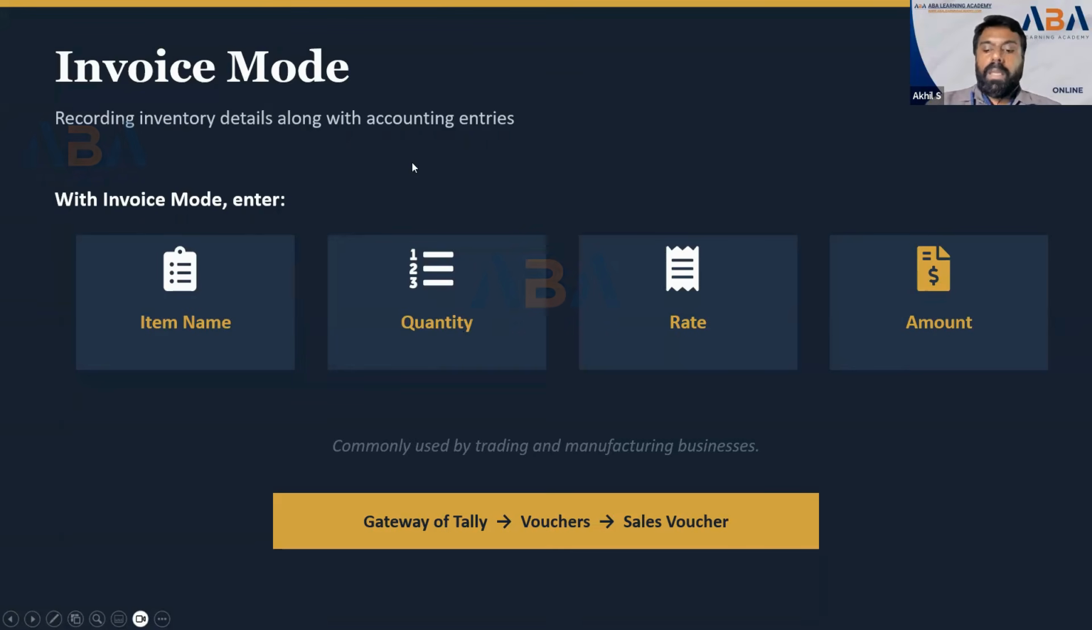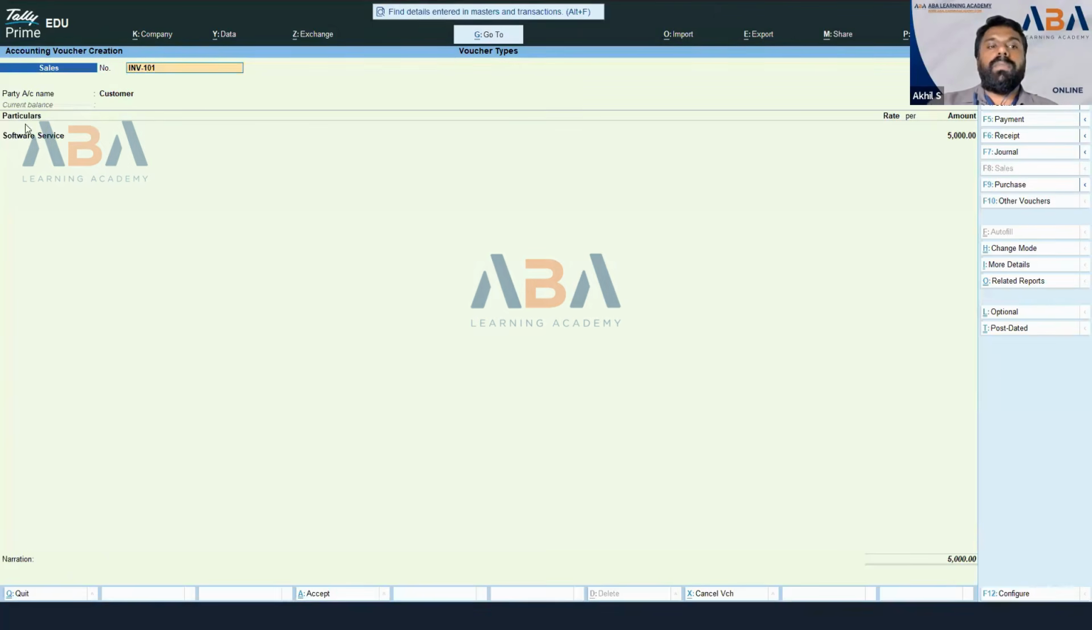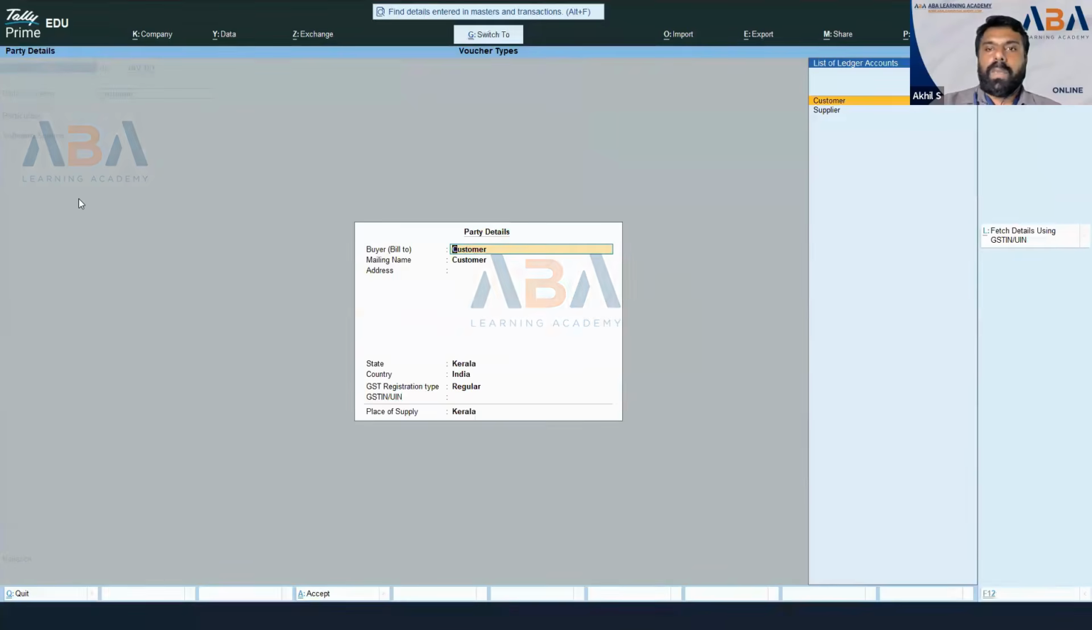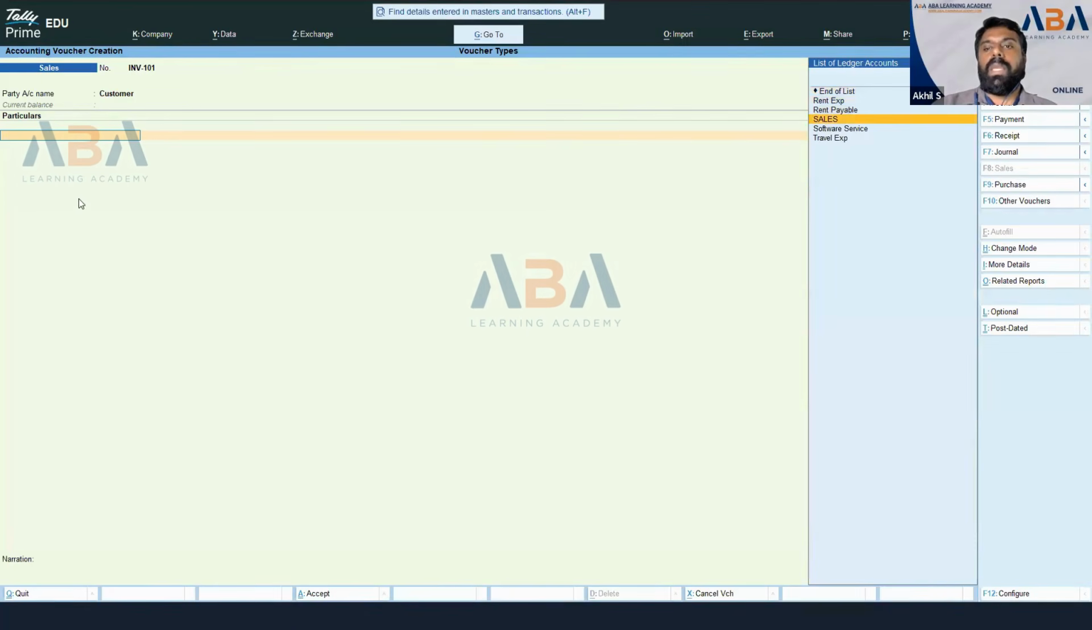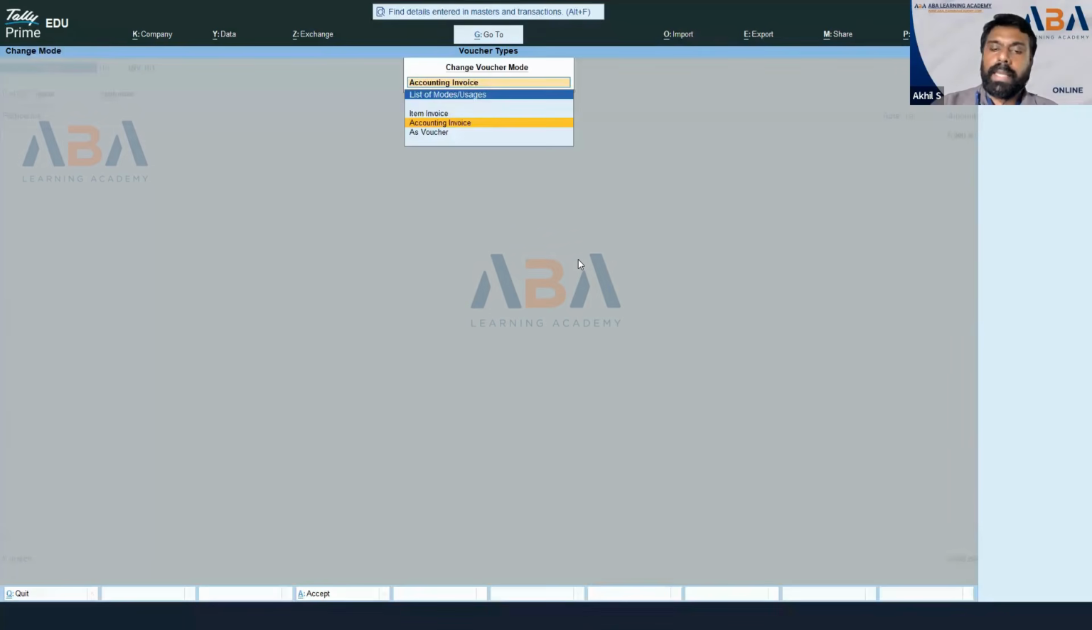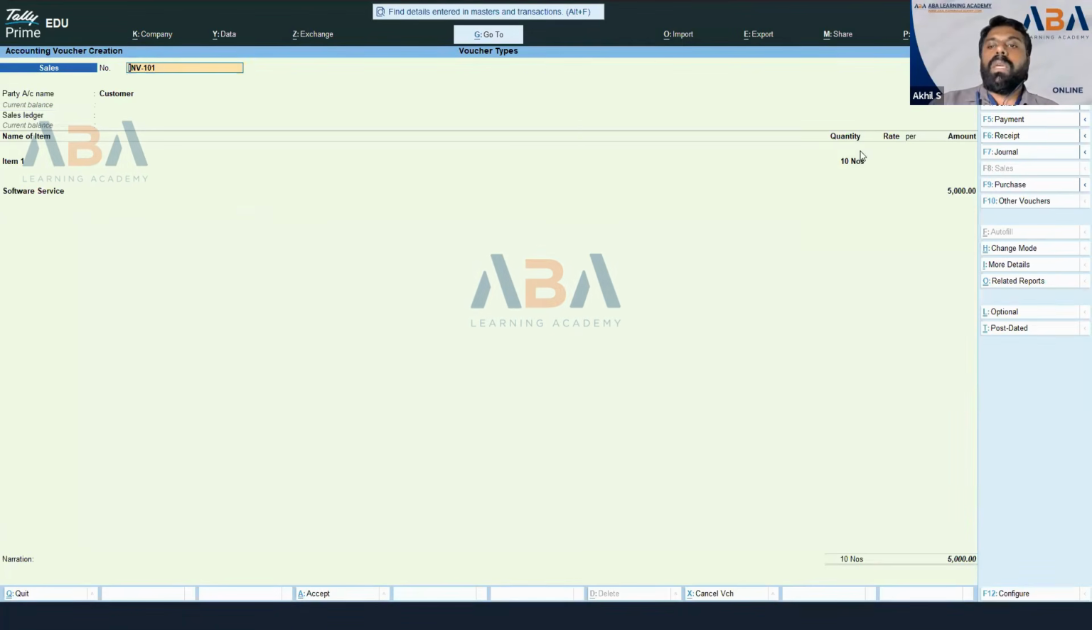So here, if I select accounting invoice, we can only see particulars and amount. In this screen, in no way you will be able to select any inventory. Only the ledger names will be appearing over here. If you want to post any inventory, then you have to change mode, Control plus H, and select item invoice. Then item, quantity, rate, and amount will be appearing.